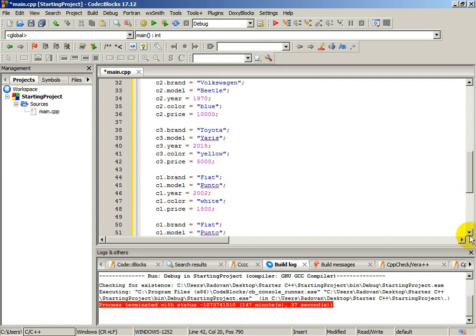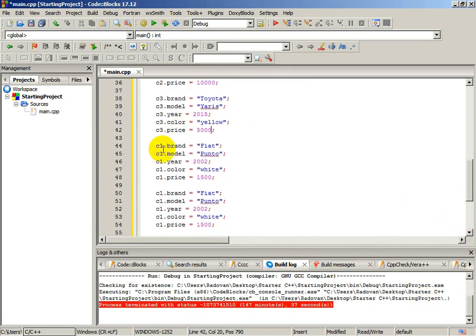5-year-old car. Okay. And now let's create the fourth car. This is one of the advantages of the struct, because each field we need to define separately. We don't have a constructor as we have in the object class and object, of course.